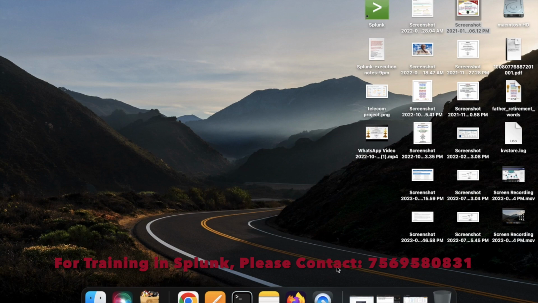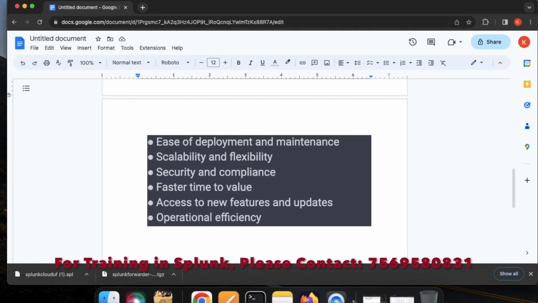Splunk Cloud is a SaaS environment provided by Splunk itself. Splunk always recommends Splunk Cloud, apart from its traditional Splunk Enterprise software. This is because Splunk Cloud offers ease of deployment and maintenance.